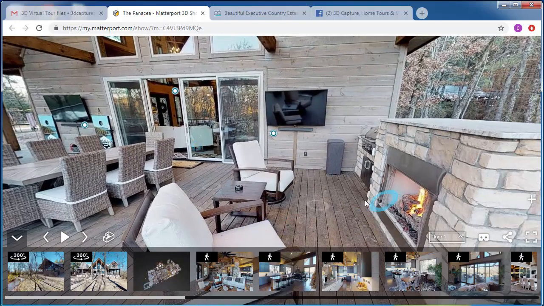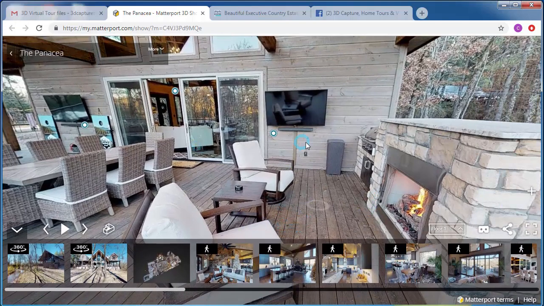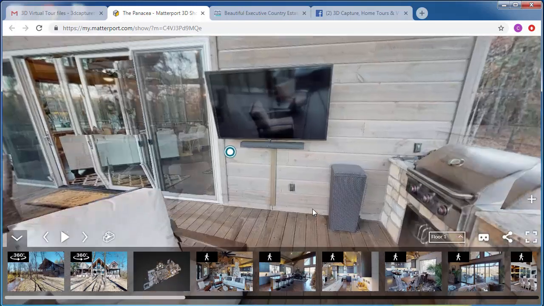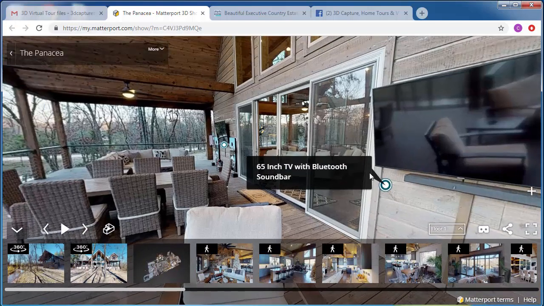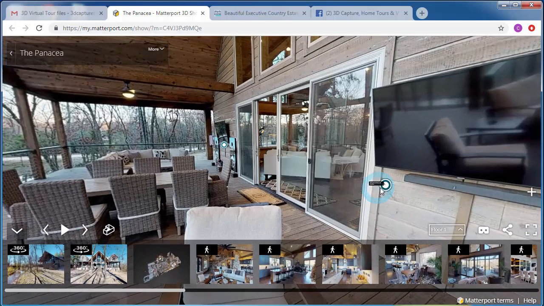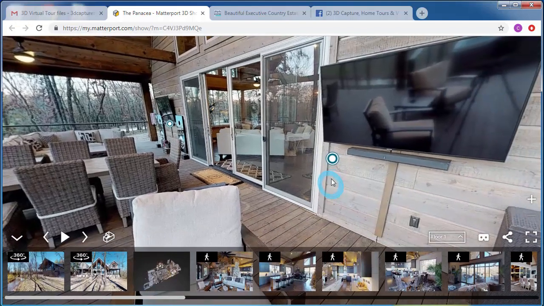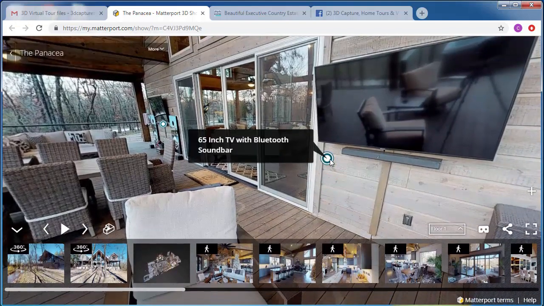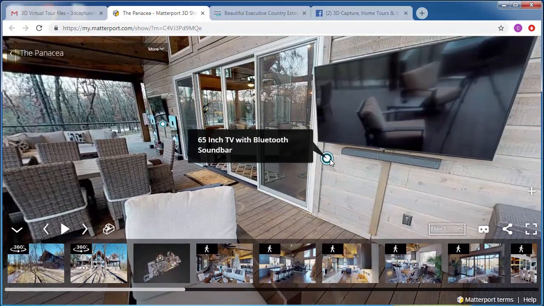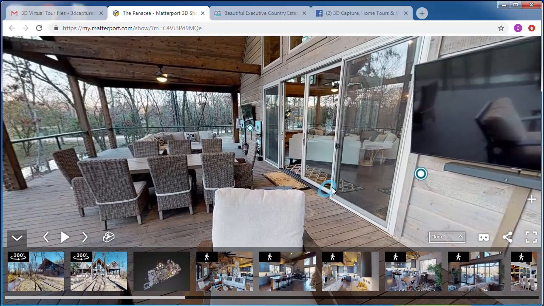Notice we've got the fire on over here. If you click on these little circles, they will take you to different locations within the tour. If you click there, it'll move there, and then you can move around. This little dot is what we call a matter tag, and it gives information about a specific feature that exists inside the tour. In this case, there's a 65-inch TV with a Bluetooth soundbar.